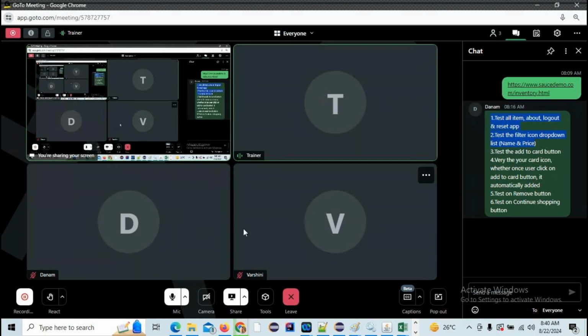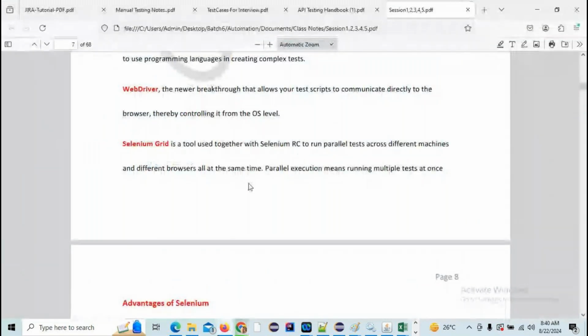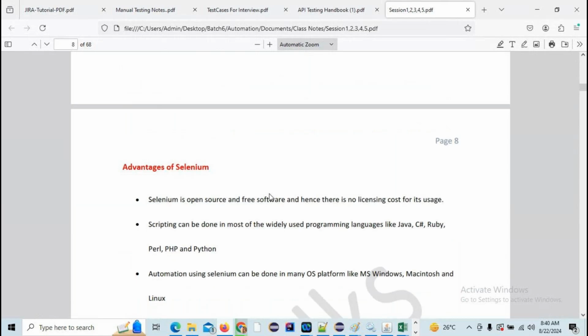So with the help of the Selenium Grid, we can run in parallel: in this grid we can run on the Chrome browser, in this grid on the Firefox browser, in this grid on Safari and Microsoft Edge. Like that we can run our scripts on multiple browsers at the same time. Running different browsers at the same time is nothing but parallel execution, and that is Selenium Grid.